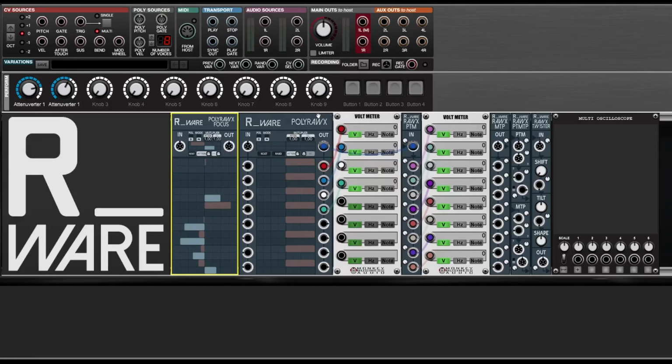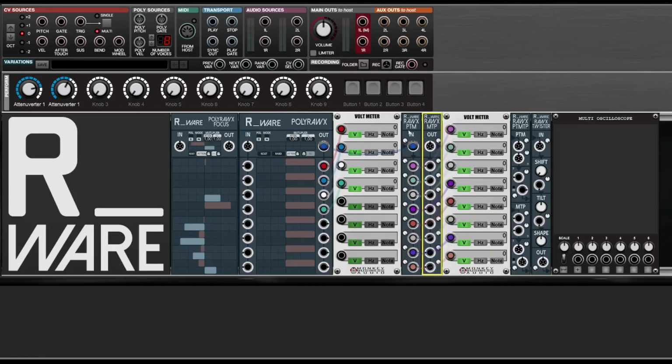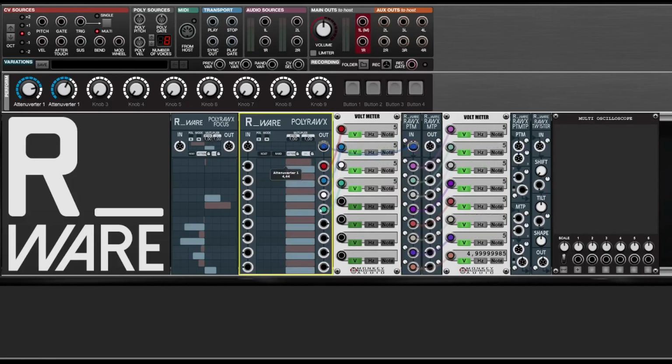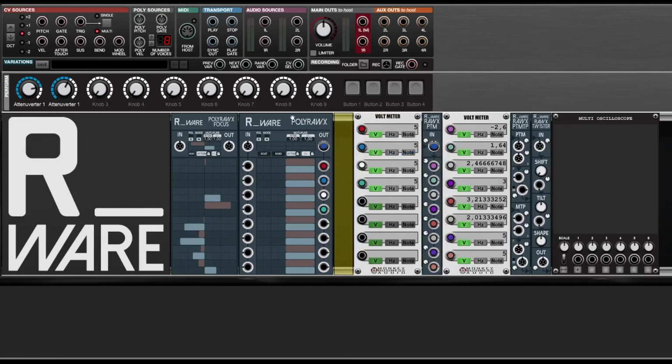Alright, let's say you only want the poly to mono or the mono to poly feature, then these little tools come into play. The Rawx poly to mono and Rawx mono to poly. You can feed a polyphonic signal in here, into the polyphonic input, and attenuate each channel with the small attenuator knobs. And the same, of course, is true for mono to poly.